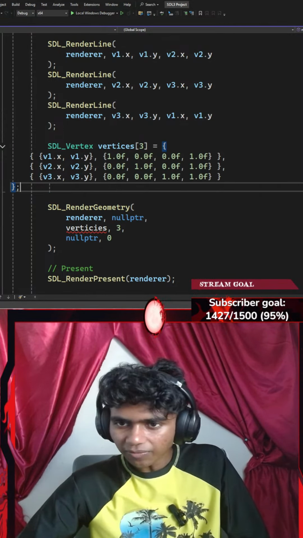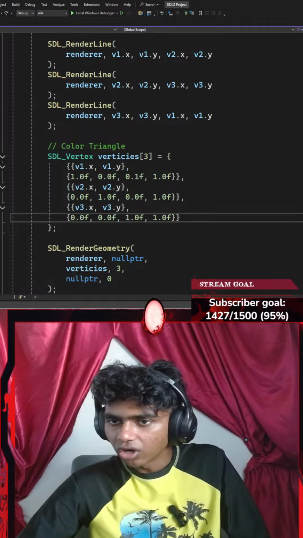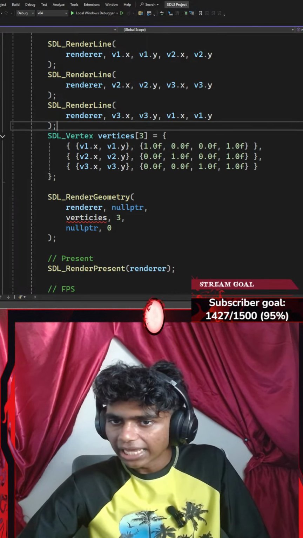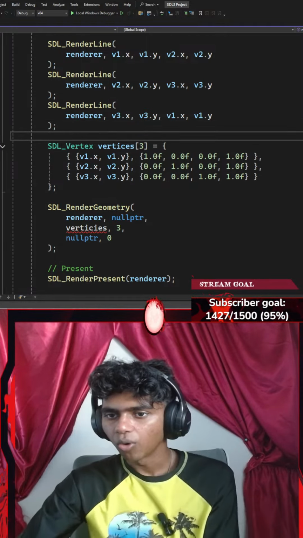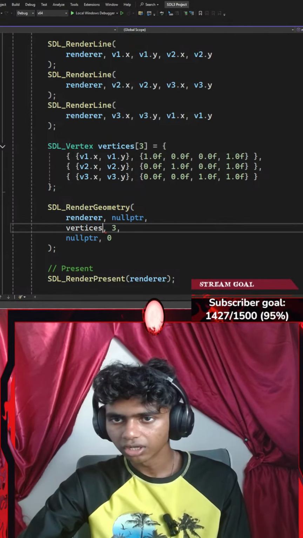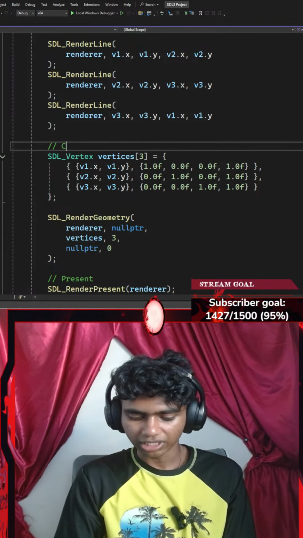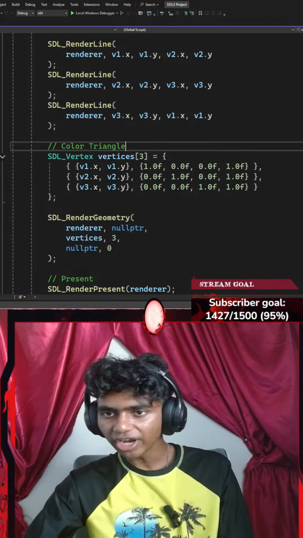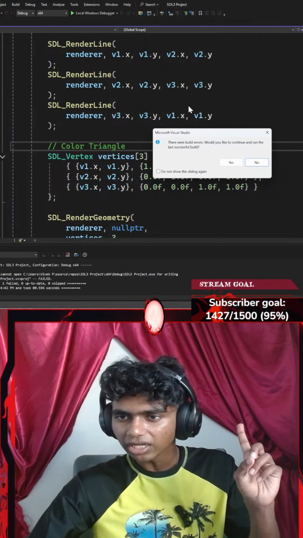Okay, this way doesn't give me an error. Wait, hold up. Let's go ahead and paste it all the way here. Okay, that's my SDL_Vertex. So let's copy that and paste it here. Okay, and then add a comment here that says something like color triangle. There we go.